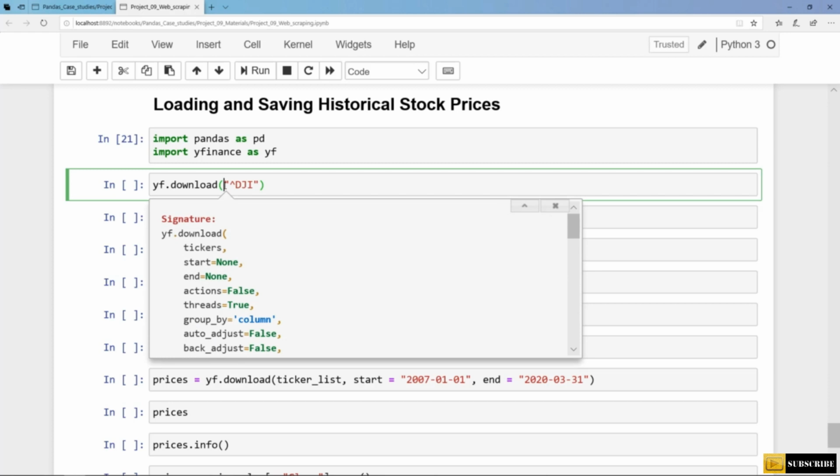And the most important parameter is here tickers. And here we can either pass one ticker for one stock or one index or a list of tickers. And let's start with the Dow Jones Industrial Average Index. And the ticker symbol is the following. So typically indexes are starting with a circumflex, and then we have Dow Jones Industrial Average Index.